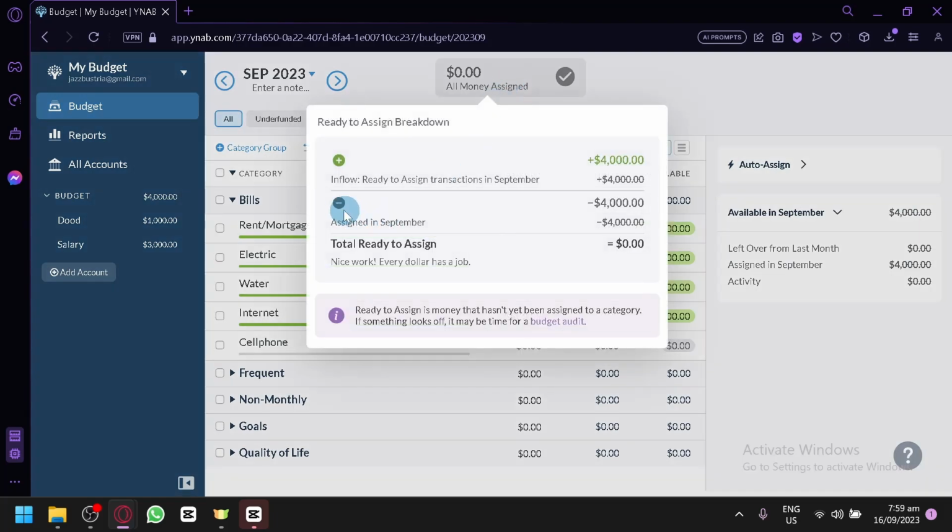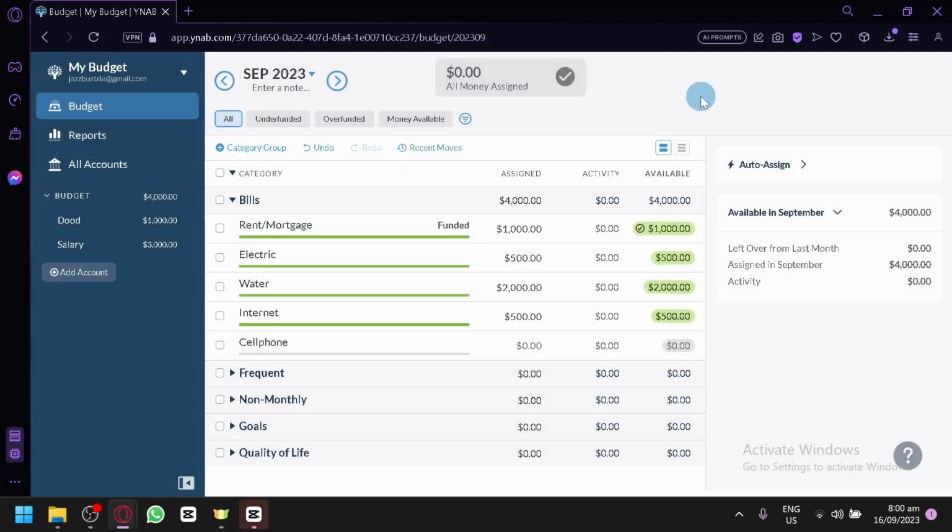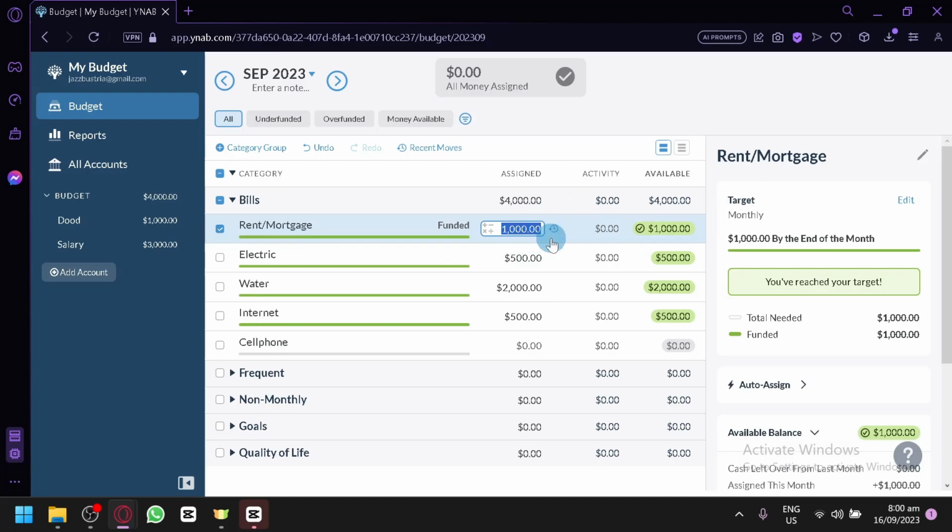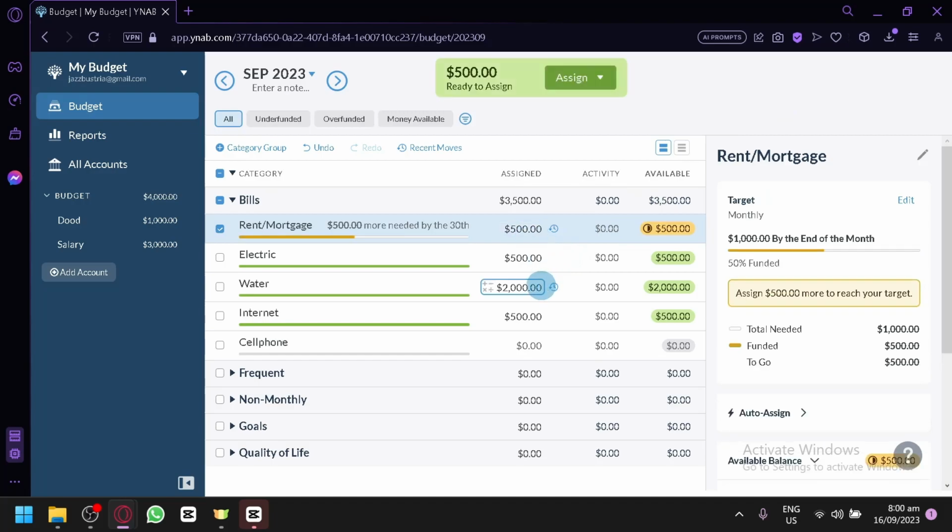So to disable this, I think there isn't any option to disable that auto-assign, but it will automatically do that, and then you could just deduct it after it is auto-assigned. For example, this one, I have assigned $1,000. I could just assign $500 instead of $1,000. And as you can see, $500 more needed by the 30th.